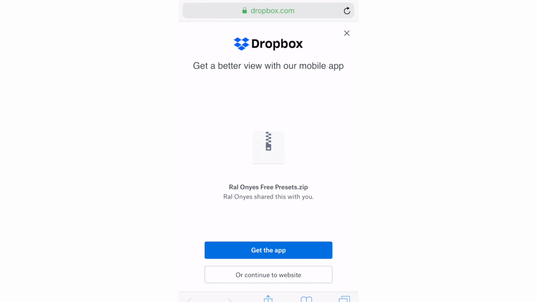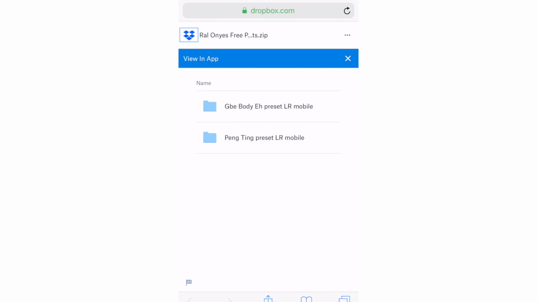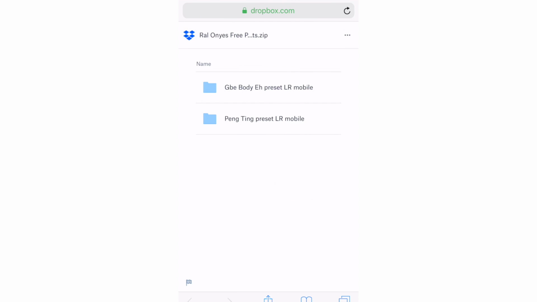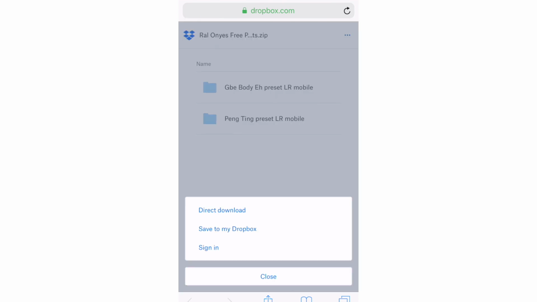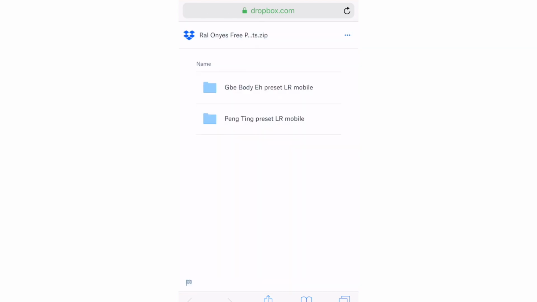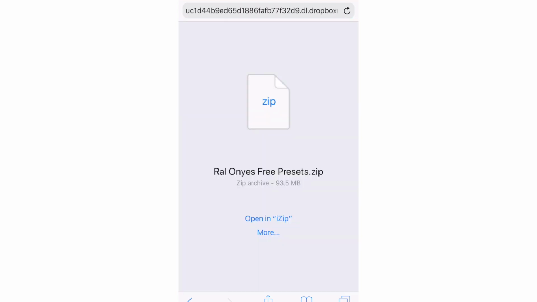Anyway, now it has it open in an actual Safari page. And what we're going to do is say continue on the website because we don't want to download or get Dropbox. You're going to X out the view in app thing. And the three dots on the top right hand side, you're going to click on it and then click direct download. So the zip file is going to begin to download. I'm going to wait for it to finish downloading. Boom, it's done downloading.